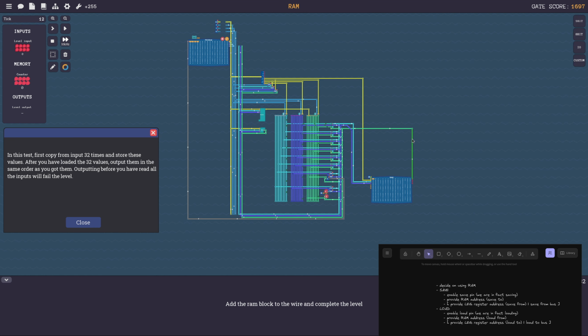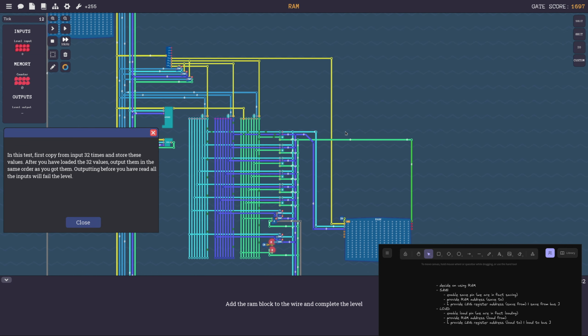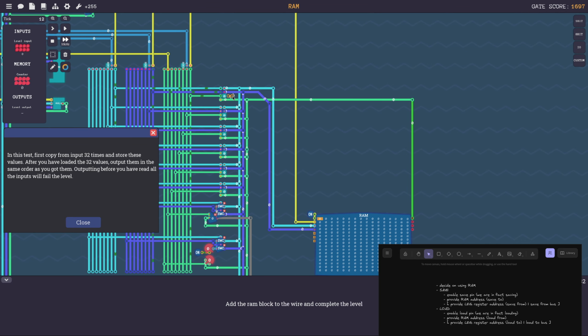Why is this bad? I don't understand. I expect this to be bad. This is not what's asked of me. I'm supposed to select my RAM address based on the single register.